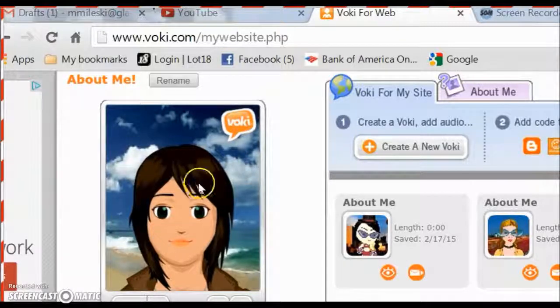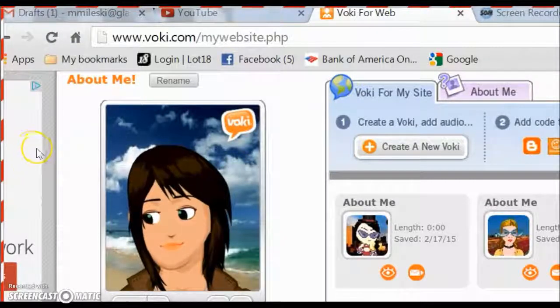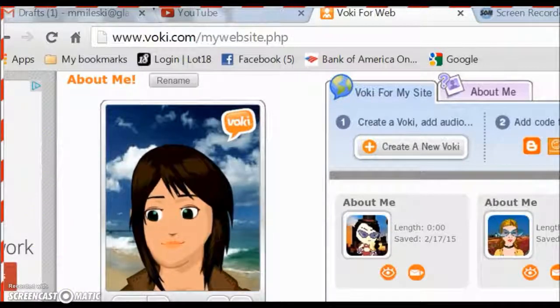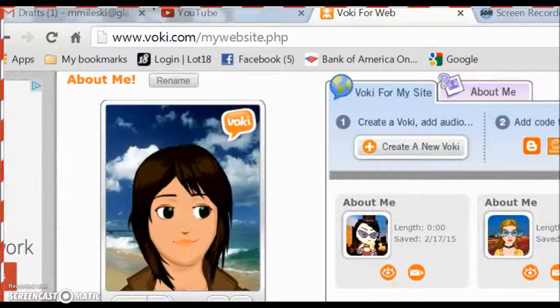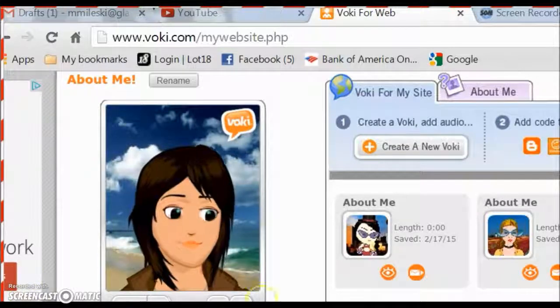So I don't want a Voki of Barack Obama speaking in some weird language. I want it to look like you. Okay? Have fun and email me if you have any questions. I will have my phone on me.